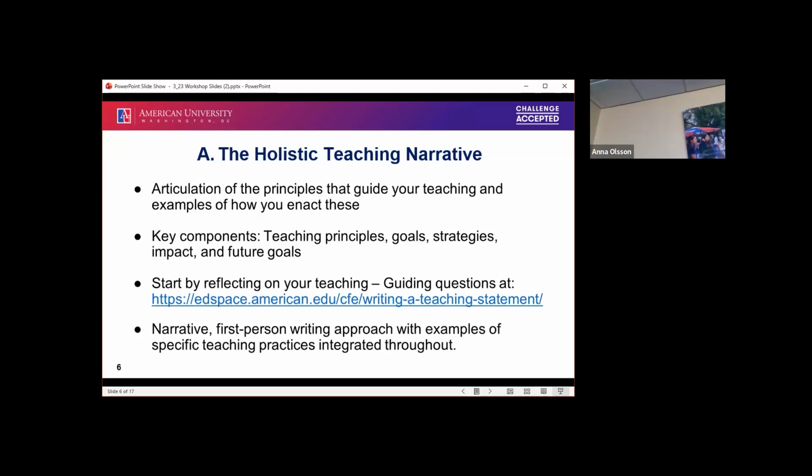There are examples on the CFE website about writing holistic teaching narratives, some examples of different styles and different ways to think about this that you can explore as well. And then you can always come and request a one-on-one consultation with anyone in CFE to sort of bounce ideas off of.